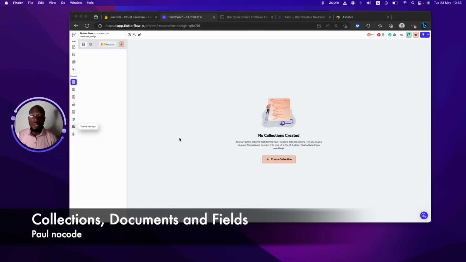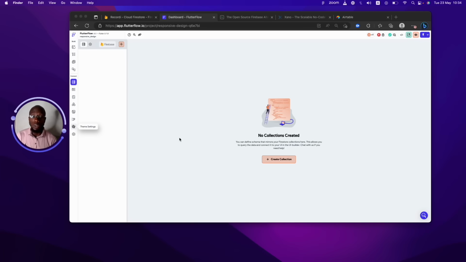When you're dealing with a NoSQL database, there are a couple of things you should know. Number one, you have to understand there's something called a collection. A collection is simply a set of documents. That's what a collection is.